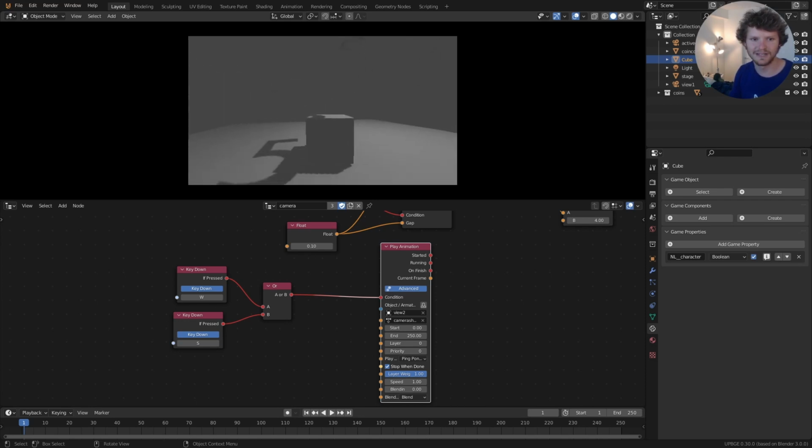It does look a bit ridiculous at the moment, but, you know, I think it adds a lot of character to our game. And you could play around with what this camera shake looks like and do other animations that play at the same time by using more play animation nodes. But for now, I'm happy with that.